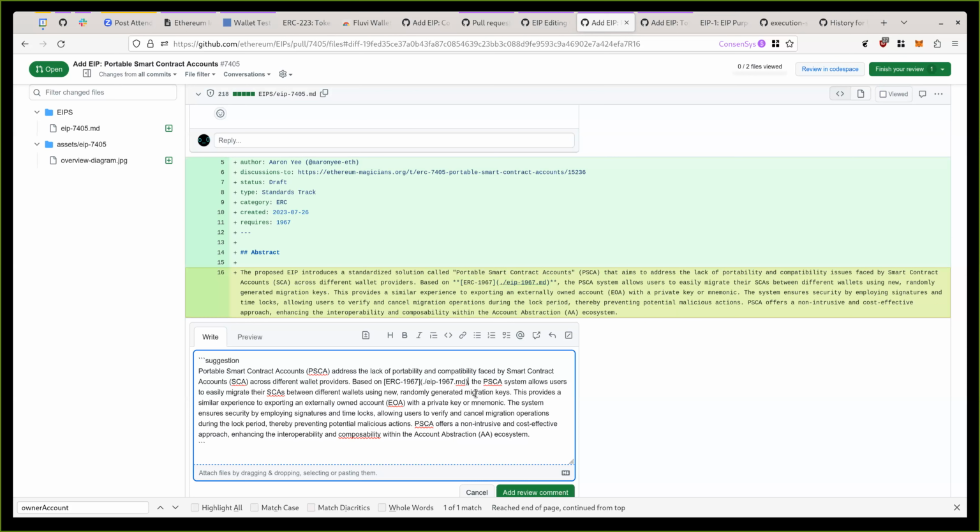The system ensures security by employing signatures and time locks, allowing users to verify and cancel migration operations during the time lock period, thereby preventing malicious actions. Non-intrusive and cost-effective. Yeah, okay.